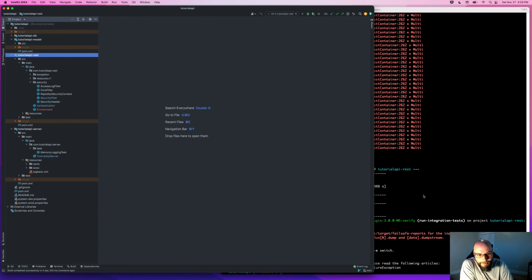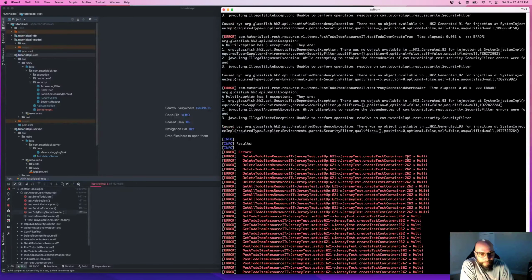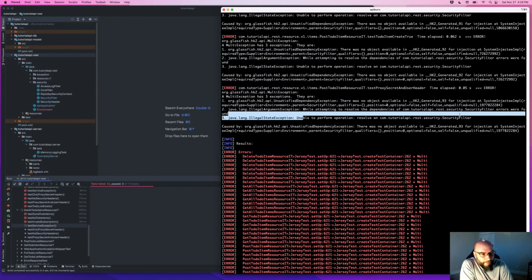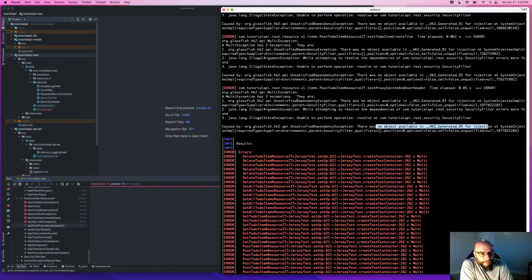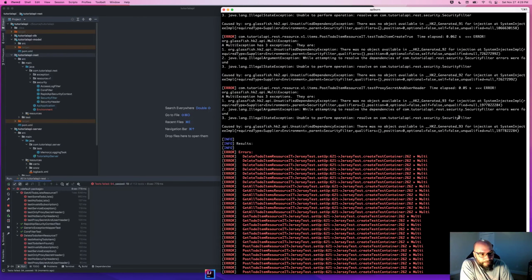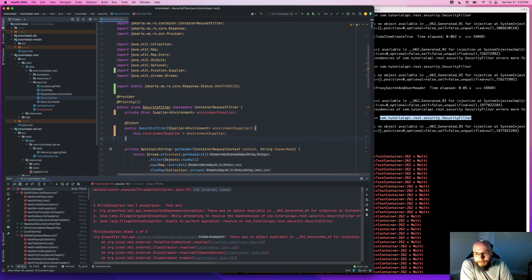Let's see what our exact exceptions are. It looks like every single one of them failed. Unable to perform operation, resolve, there was no object available. Okay, I did an inject here, but I forgot the name on it. Yeah, this needs to be named. Environment supplier. Okay, let's rerun all these.